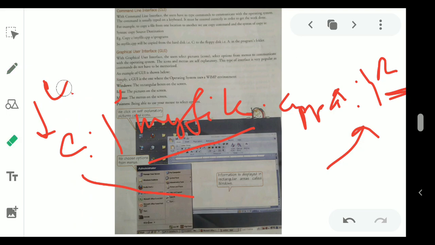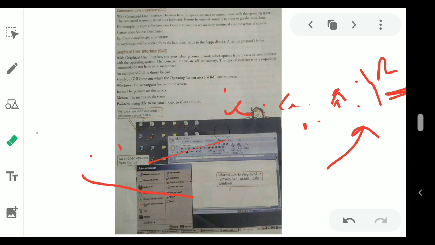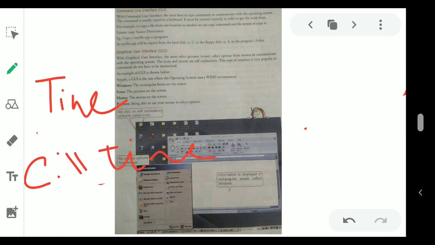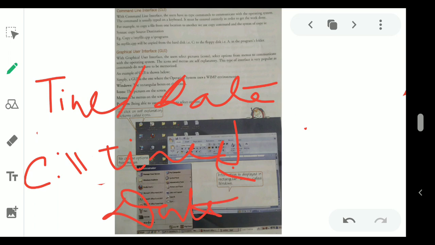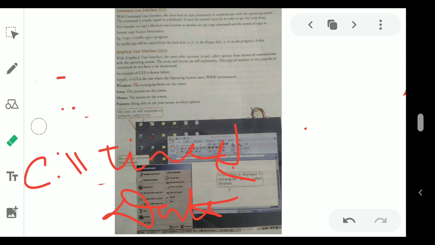Suppose another one. If you want to show the date and time, that's also available automatically in the command line user interface. But if you want to show it, you have to type the time command, then run it and press enter. In this way you can check the time of the system, or if you put date instead of time, you will be able to see the date. This is how we interact with the computer using the command line user interface: we have to type the command.